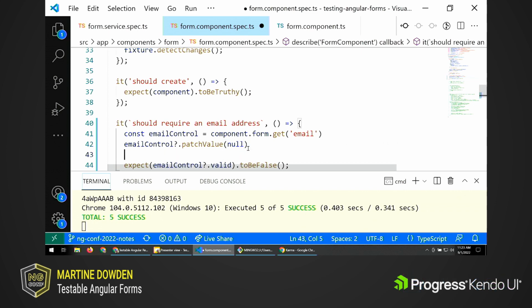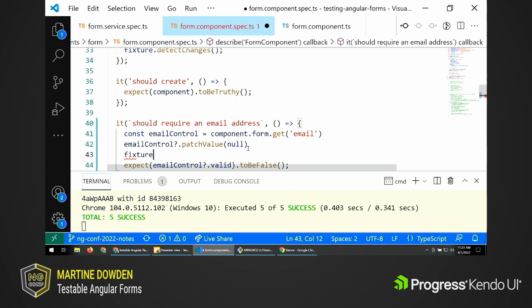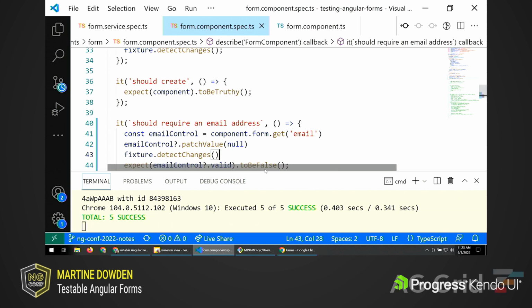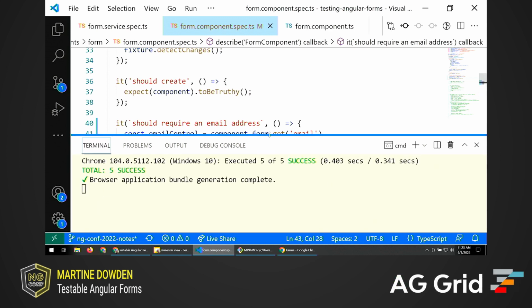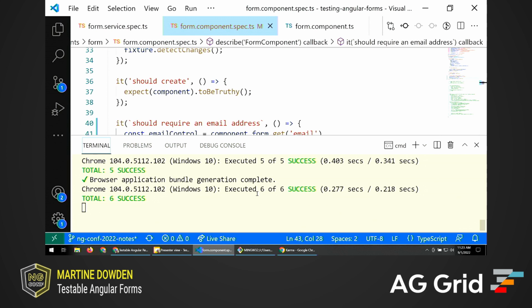So what we want to do is call fixture.detectChanges. And at that point, I have a test that will actually function correctly. And we can see it's going to re-execute. I now have 6 tests, and they all pass.